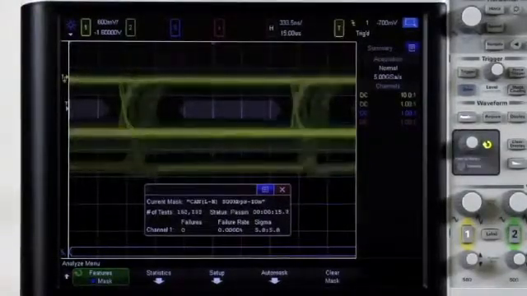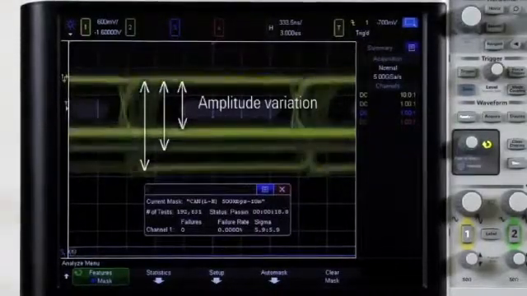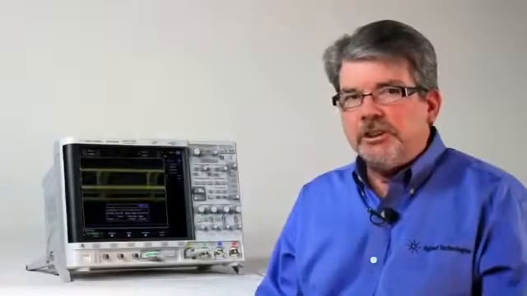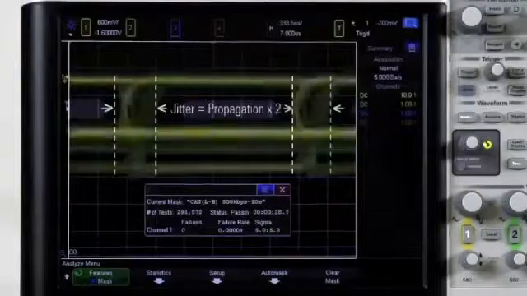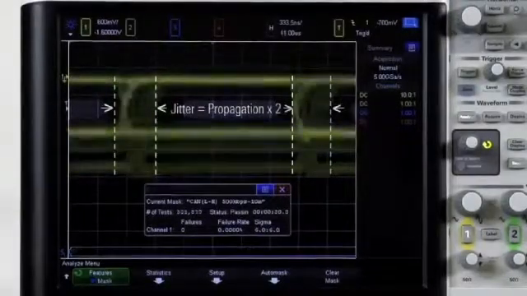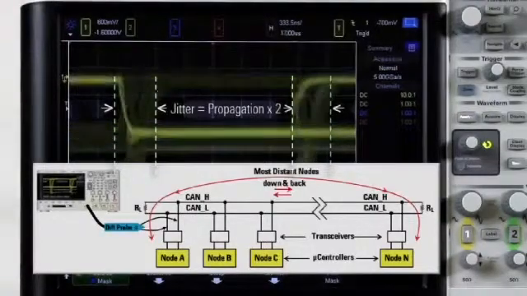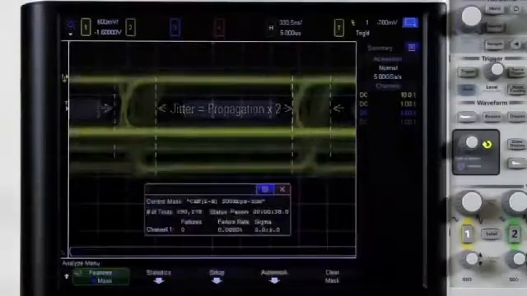With all bits overlaid on top of one another, we can now see worst-case amplitude variations as well as timing jitter. But the jitter that you observe in a CAN eye is not the typical random timing jitter you see in most other eye diagram displays. Most of the apparent timing jitter you see in this measurement is actually worst-case propagation delay of the CAN signal traveling from one end of the network to the other and then back again.